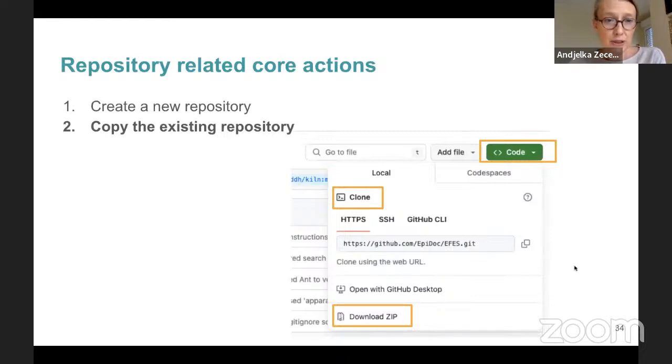How we can actually copy an existing repository might be familiar, but I will explain. Here on the main page of the repository, we can see this green Code button, and if we click on it, we can see several options for cloning.